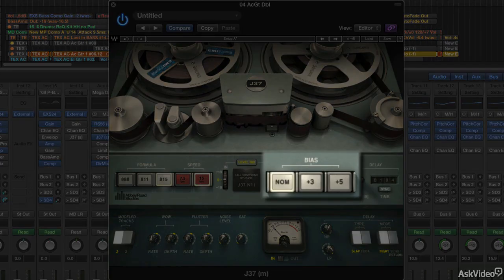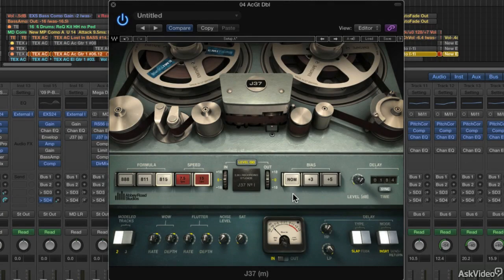The bias controls, naturally, let you adjust the level of the bias signal that's applied to all tape recordings. Okay, a quick explanation. Bias is an ultrasonic frequency that's mixed into all tape recordings. You can't hear it, but it's always there, and it serves a technical purpose.